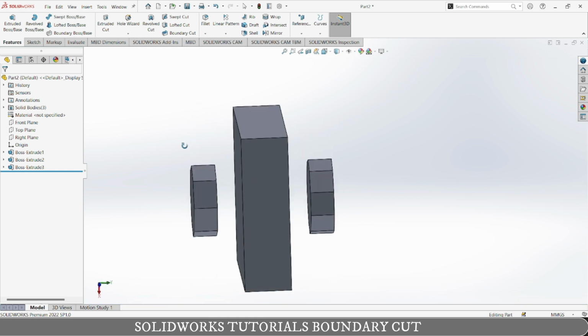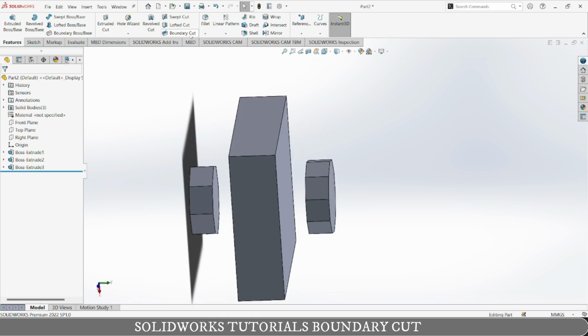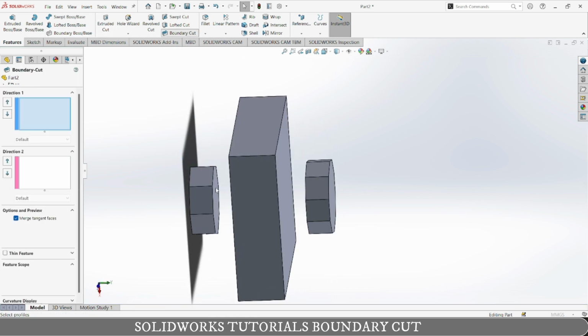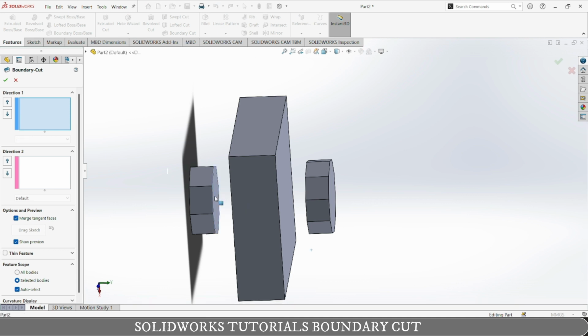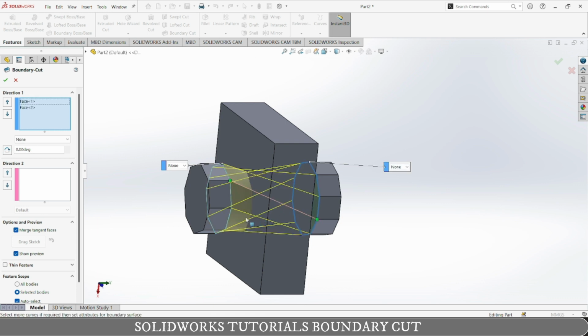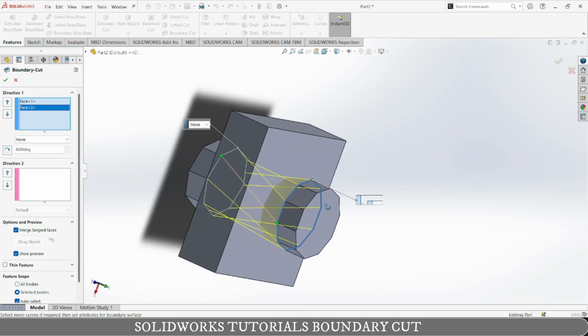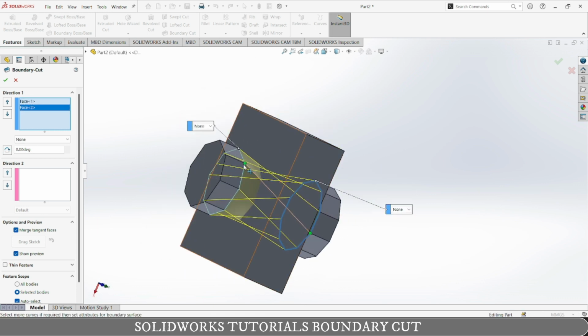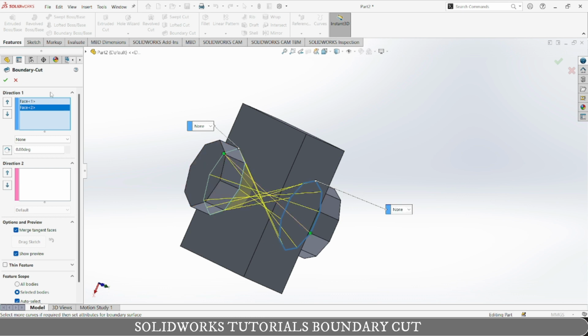Okay, now what would I do? Again, select a boundary cut, select this face and this face. It will cut everything that comes in between these two faces. This anchor point will define the type of geometry that it would make, okay, like this.